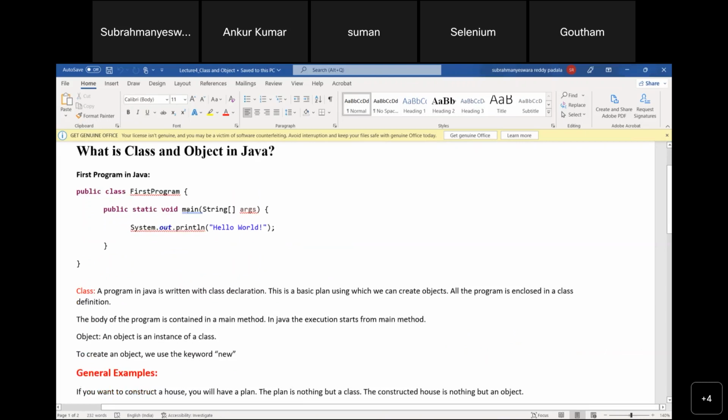That means the main method is the starting method. When you start executing a program in Java, the execution starts from the main method. This is what you have to remember: in Java, execution starts from the main method. An object is an instance of a class.